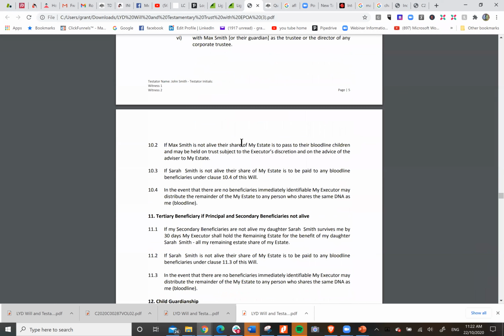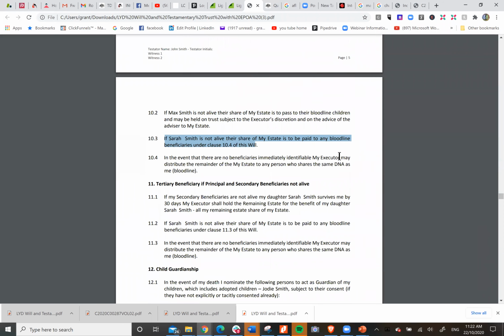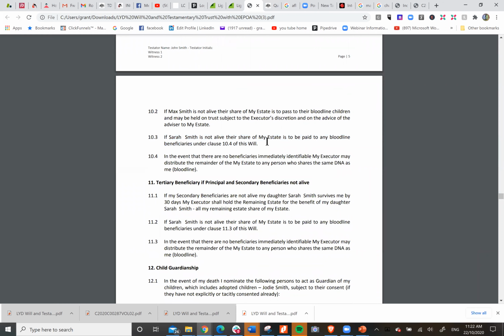Now, if Max Smith's not alive, it's to pass to their bloodline children, which may be held on trust, subject to the executor's discretion and on the advice of the advisor to the estate. So you can see I'm putting you in a lot there. If Sarah Smith's not alive, it's to be paid to any bloodline beneficiaries. So really, it'll probably end up being Jeff Smith as well. If in the event there are no beneficiaries immediately identifiable, the executor may distribute the remainder of the estate to anyone who shares the same DNA.